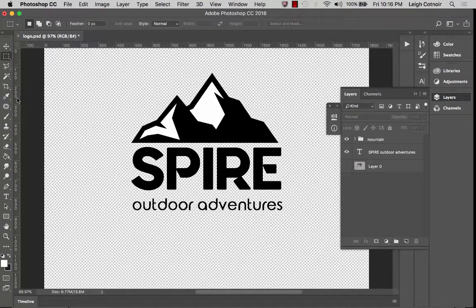So show your rulers, and then you can drag a guideline out. If mine is 1800 wide, then the middle point is 900, so it snaps to the center. And that way I can align my text and my mountain to that center point. So the text is aligned center.